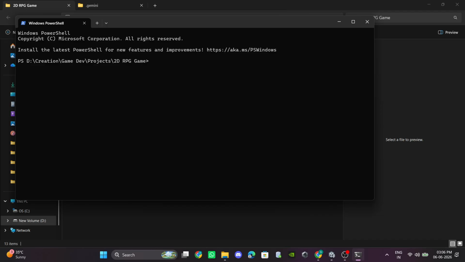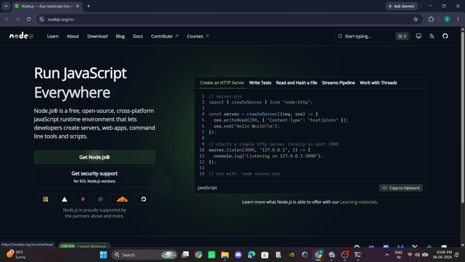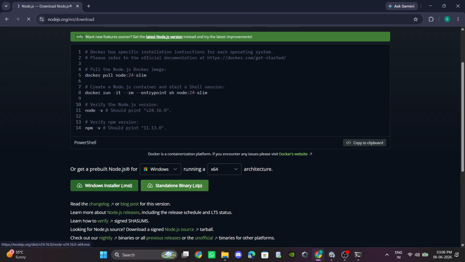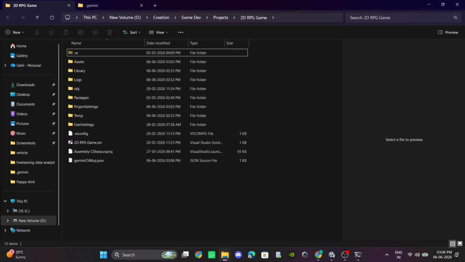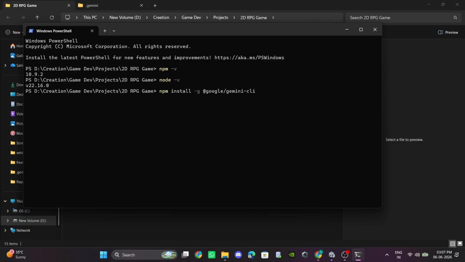And now you need Node. Oh, my bad, let me show this one, Node. You can install it directly by downloading the .msi file and installing it on your computer, and check for the version. Now I'm checking the npm version, and second the node version. Okay. Now I have to install the Gemini CLI. Use this command and then press enter.